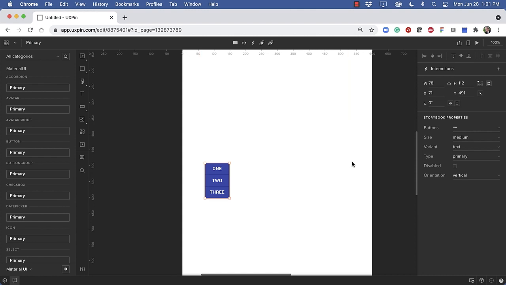So there you have it. Storybook integration in UXPin using their Merge feature as the enabling technology. As I said at the outset, this is one very slick addition to the UXPin lineup and is designed to make life easier for both designers and developers.